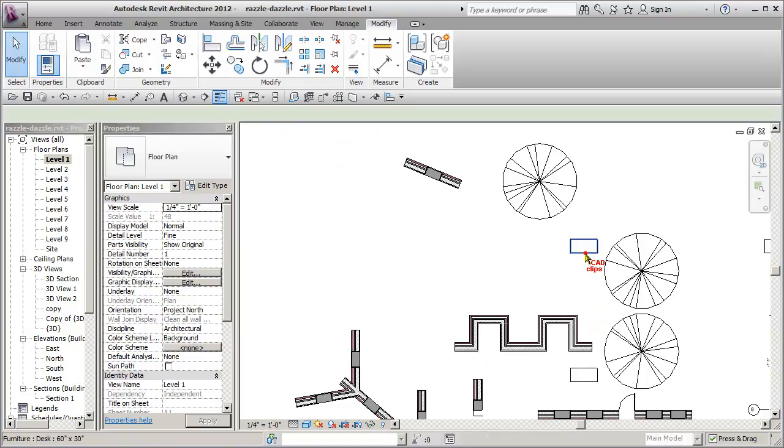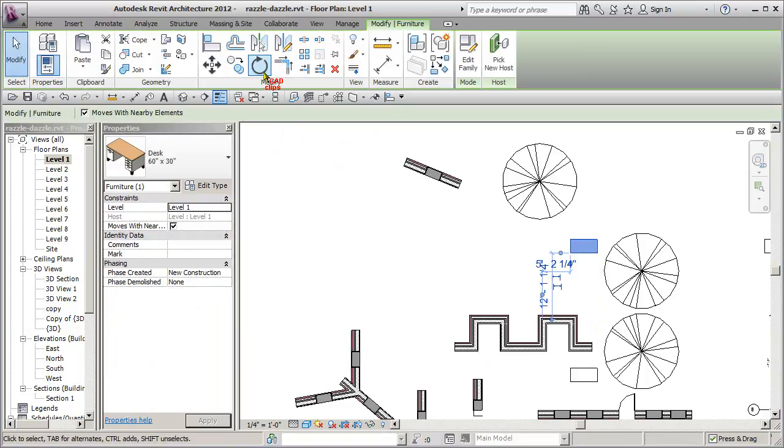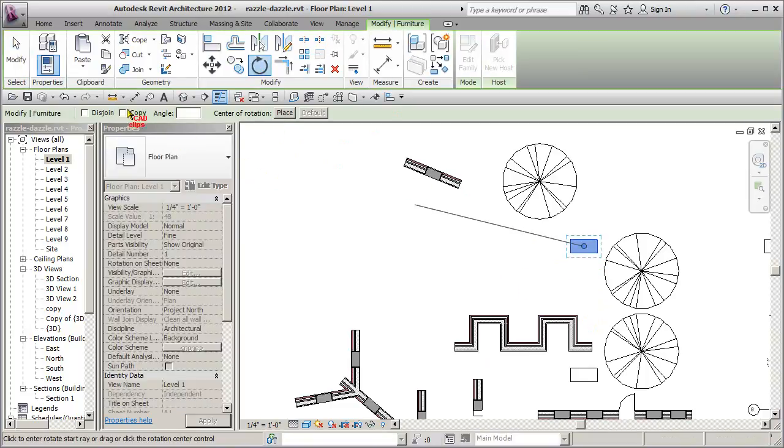Also pay attention to your options bar as we do this. Pick on here. Rotate. Okay, copy or no copy. The point here is always check whenever you use any tool, always check your options bar. Center of rotation, if I hit place, then I don't have to drag. I can just pick a point. So this kind of makes it so you don't have to drag it. If you want, you can drag it.